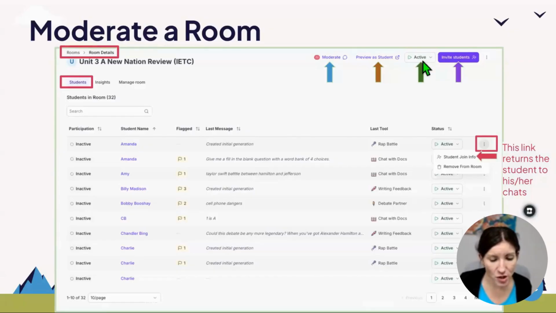This is also where you can toggle whether it's active or not, lock, pause, and so forth. And then to get your three options of inviting them via a code, via Google Classroom or via a link like we did today, you just click invite students and those options pop up. So that's kind of some moderating a room.